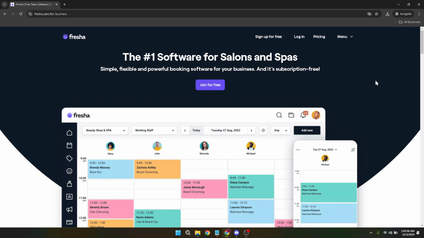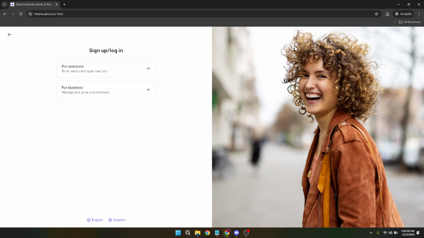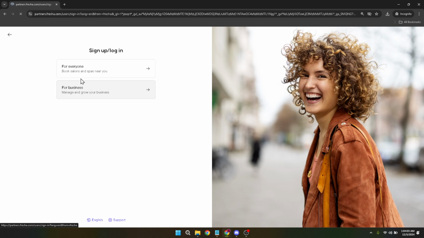Look for the login button, typically located at the top right corner of the page. Clicking this will lead you to the login page, where you'll see multiple options for how you can log in. Among these, you'll find the For Business option, which is the one you should select as it directs you specifically into the Business Manager section of the site.